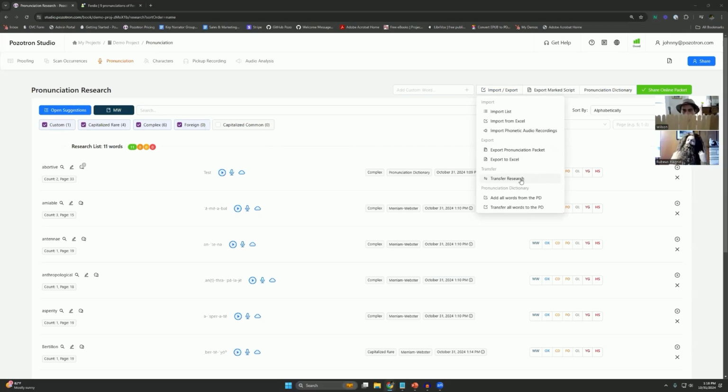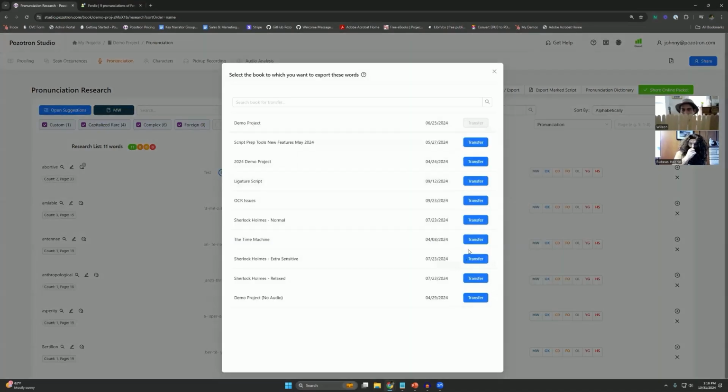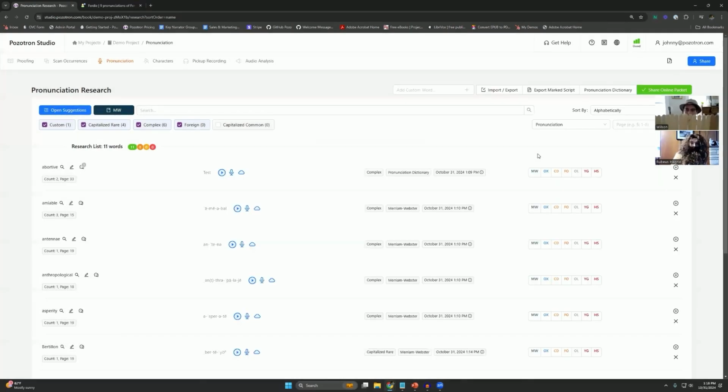So this transfer research button takes all of the words in this particular project, and you can move them into any other project that you own. So if you have a series, you could have all of the words in the first book of the series that you researched. You can just move those to the second book without actually putting them into your pronunciation dictionary. So there's a couple of different flexible ways of approaching that. But I think categories or having separate dictionaries within your account is a goal for the future of our development. So hopefully one day we can have that.